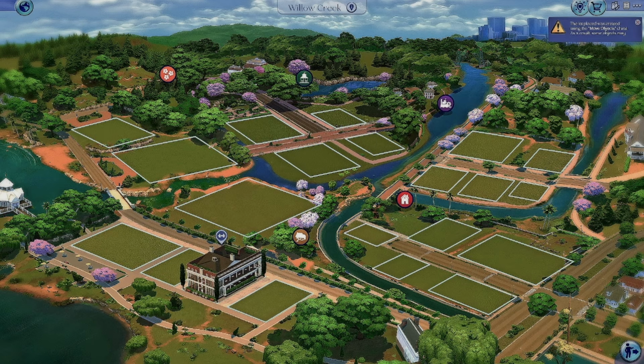Then once it's placed, you can just basically do that with all of your other lots. Sometimes it will show up with this notification here. The lot placed was created using the move objects cheat. As a result, some objects may be located in positions that are inaccessible to your sims. All that you have to do is just follow these instructions here. Press Ctrl-Shift-C to open the cheat code, type in bb.moveobjects, and press enter.